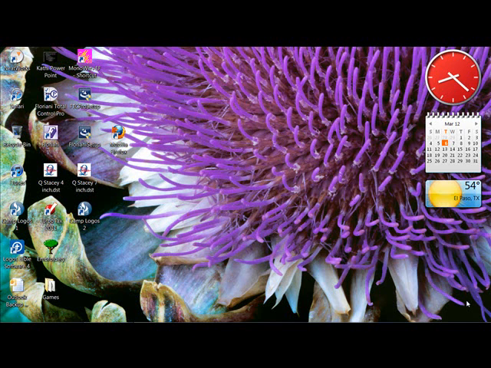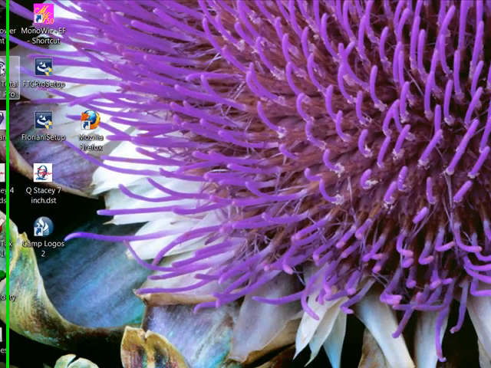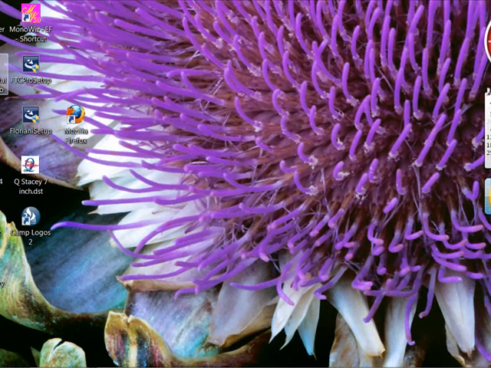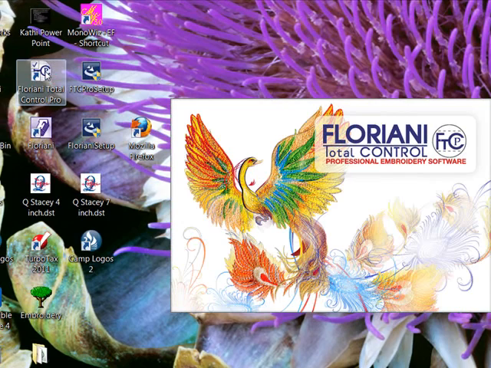Today we're going to use our Floriani Total Control Professional. Normally we use our Floriani Embroidery Suite, but today we're going to use Total Control Professional. The tool I'm going to use is in both programs. Everything that is in your suite is in your Total Control Professional, plus there's a few more features to Total Control Professional.